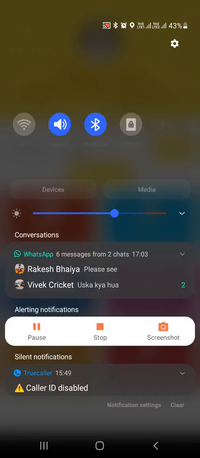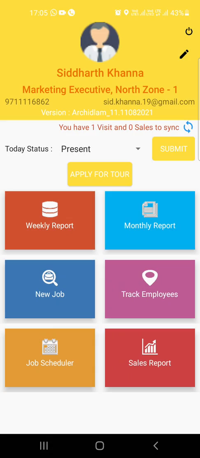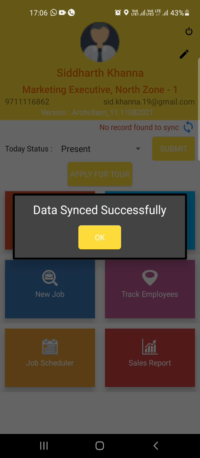And the moment you get your internet connection, as you can see on the top, I am now connected with the internet. You're going to see two blue arrow buttons. The moment you click on these two arrow buttons, some processing happens and it says data synced successfully. So this signifies that whatever record you filled up in offline mode without internet has now gone to our server, and this is when it is going to be counted as your official visit for the day or new jobs for the day.